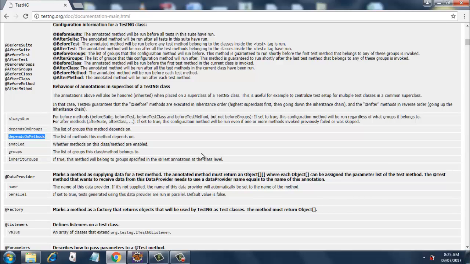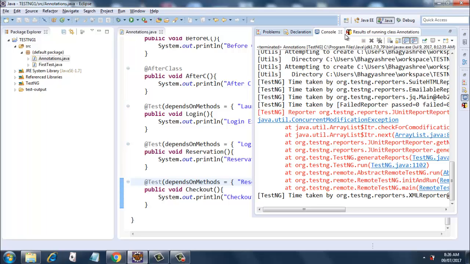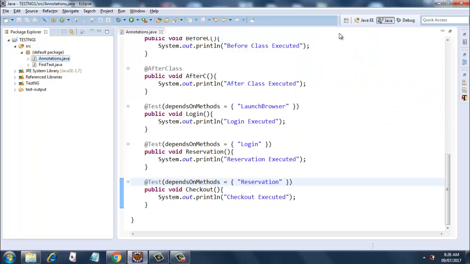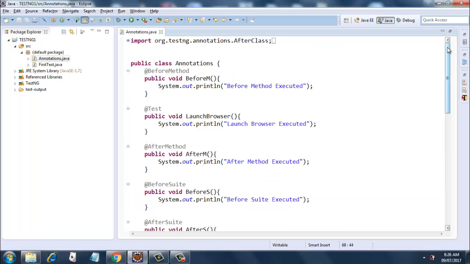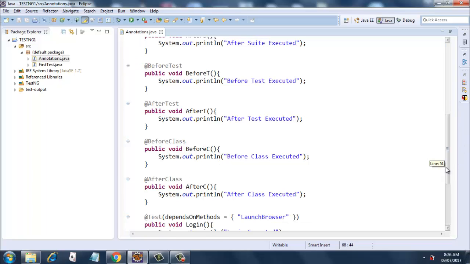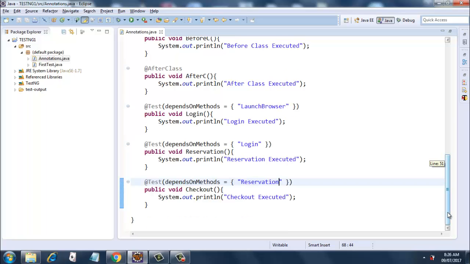So the best way to explain this is through a demo. You will understand everything when I run this demo. What I have done here is, in the Annotations.java, which I had covered in my last session, I have put certain dependsOn annotations. I have put them here in login, reservation and checkout. So let's see how I have put the dependsOn annotation.